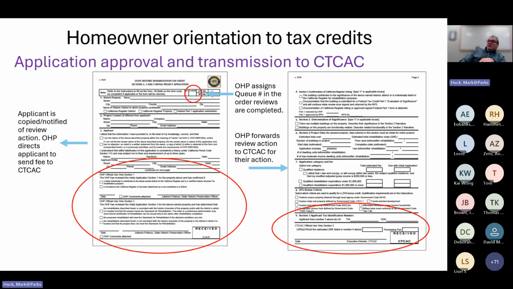And in our correspondence to you at that time, we will request that you send the initial fee to CTCAC because we're forwarding that information to them. So you should promptly mail the check to CTCAC. The address is in the instructions. When CTCAC gets it, they should be confirming that they've got it, first of all, and maybe remind you of the fee if that's necessary. And the next slide kind of tells where it goes from there.